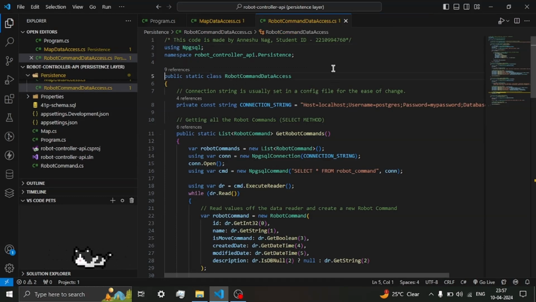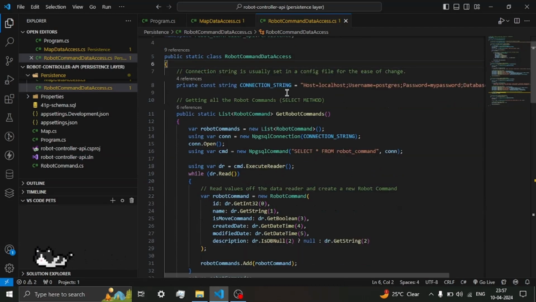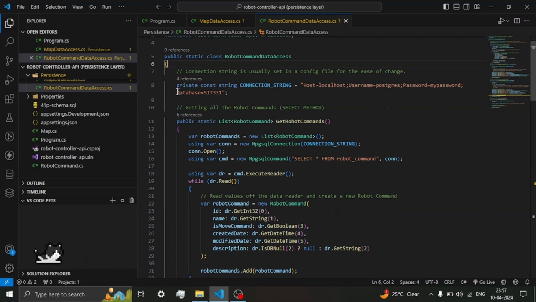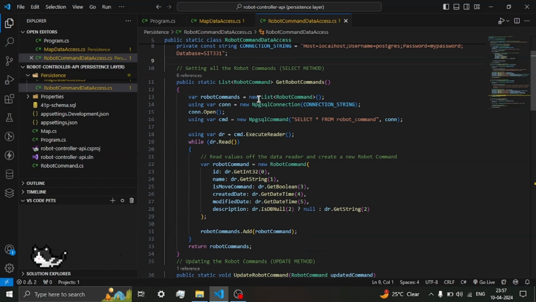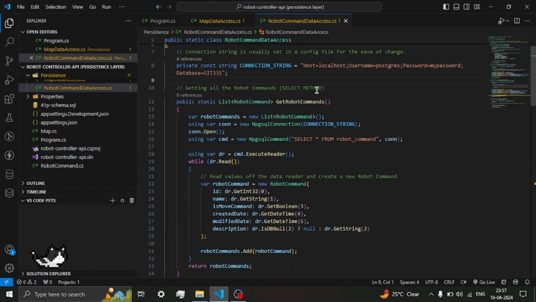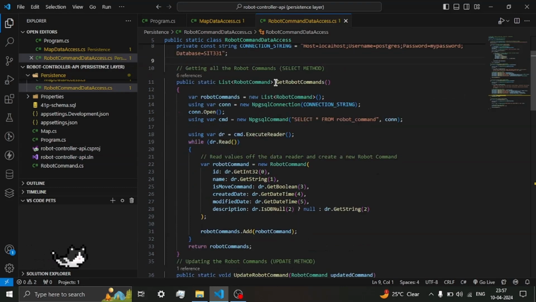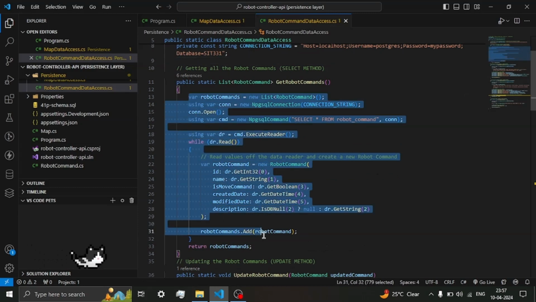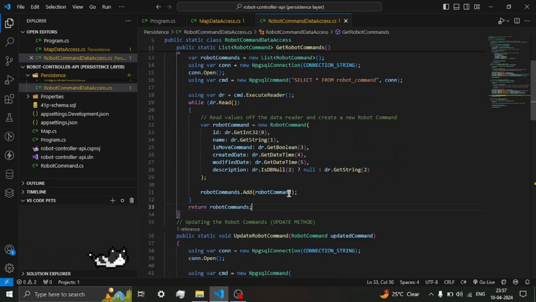Now, in the robot command data access class, we are handling the database operations related to the robot commands within our web API application. At the beginning of the class, we define a connection string. This string contains the necessary information to establish a connection with the Postgres database, including the host, username, password, and database name. The GetRobotCommands method retrieves all the robot commands from the robot command table in the database.